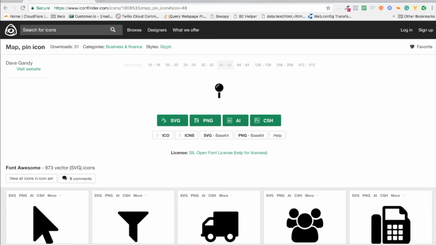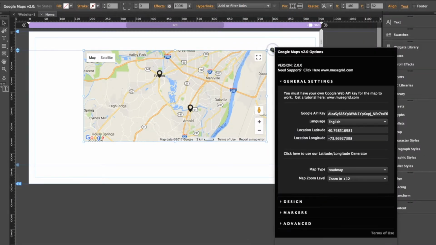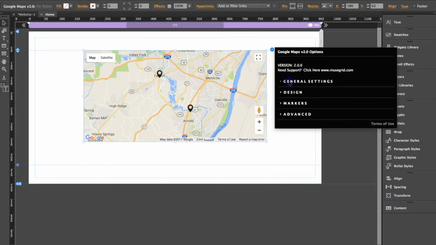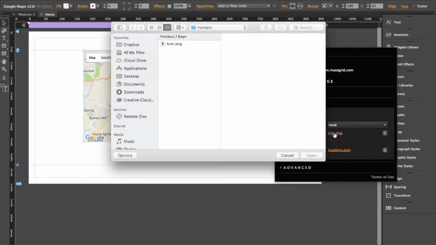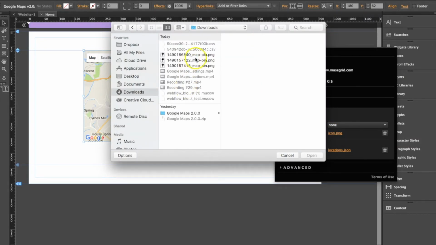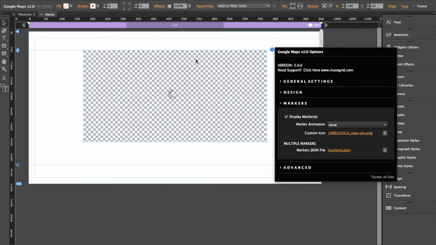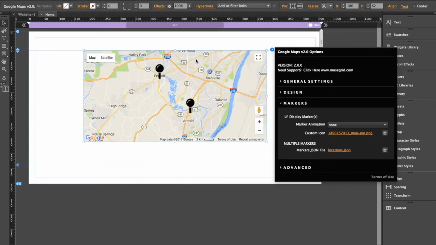So I'm going to go back to my map now, okay? And I'm going to select the settings panel, close down general settings, open up markers. I'm going to go to my icon, and I'm going to go to my downloads folder, which inside here is going to have this pin, which is right there. I think that's the right one, 48 by 48. There you go. I'm going to select that, and you'll see that immediately this pin shows up.